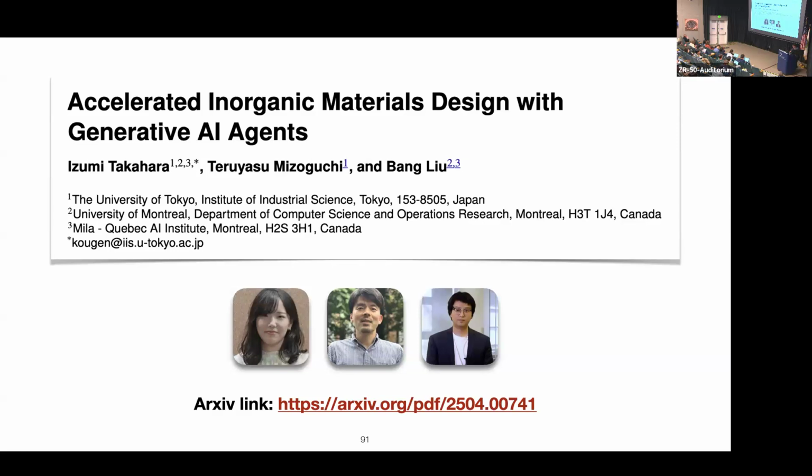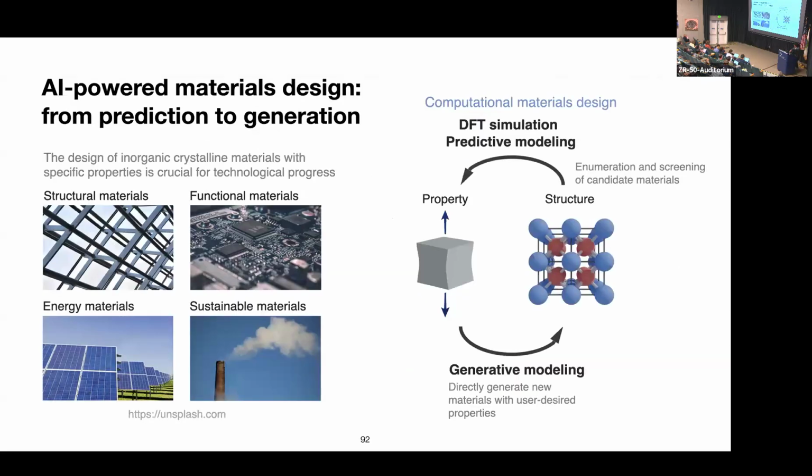So the next work is called Accelerated Inorganic Materials Design with Generative AI Agents, which is built upon the prior experience we learned from MatExpert. The design of inorganic material with specific properties is quite crucial for different domains. Like you have structural materials, functional materials, energy materials, and sustainable materials. So they serve different purposes, right? So basically, typically you have a generative process. Given the input properties, you are generating the structure.